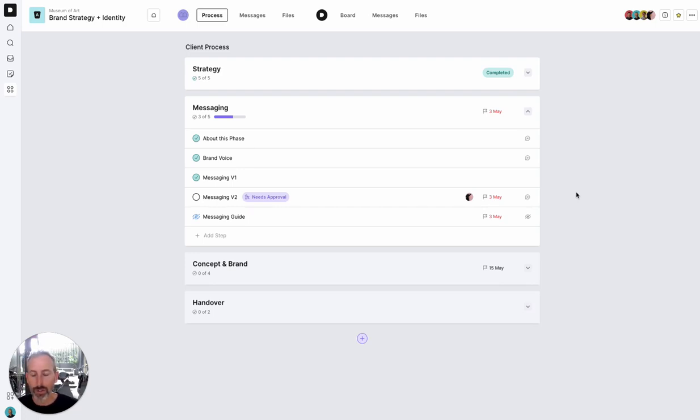Now, if you've ever struggled with out of scope work or you're worried about scope creep with clients, this view is really helpful in terms of what you promised in your scope of work, being able to mirror that back into your process. You can see here we've got messaging V1 and V2. So if you've said you've got 2 rounds of revisions available, it's a really nice way to display that to the client and make sure that you don't give work that is beyond what's in the scope of works.